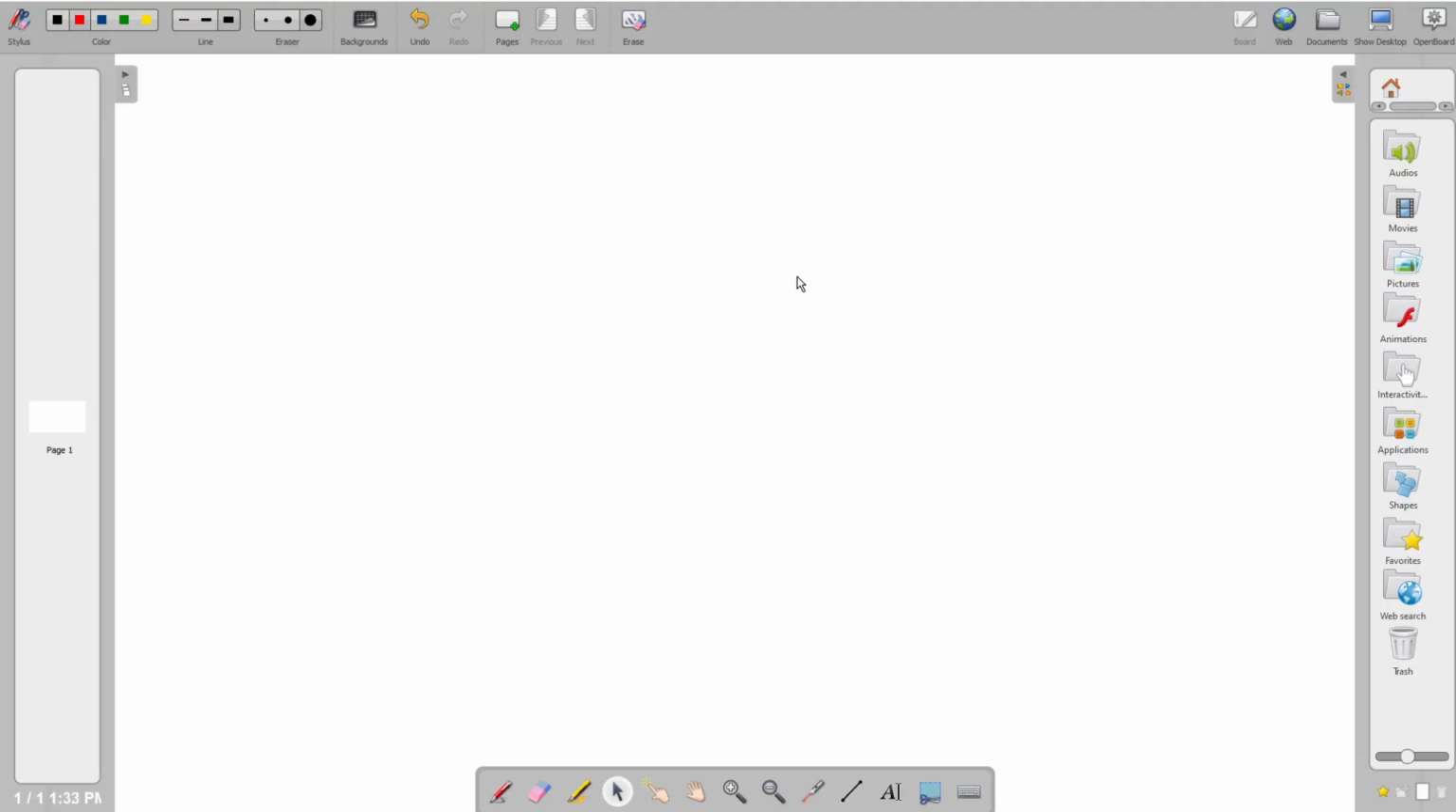So one thing I would like to mention in the beginning, that this is not a beginner's tutorial. If you don't understand my actions, please watch my first video. Now the way you switch between Openboard and your desktop is by clicking on this show desktop button. And I will be moving between Openboard and desktop by using this button.